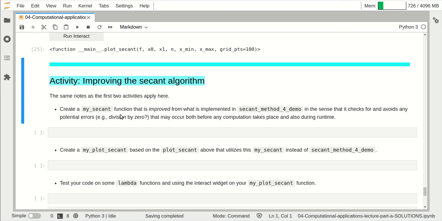But let's just look at what I'm asking you to do for improving the secant algorithm. The same notes as the first two activities apply here, in terms of you might need to create a lot of code in markdown cells in addition to what I have to do, but I'm just going to go ahead and jump right into it. I want you to create a mySecant function that is improved from what is implemented in the secant method for demo, in the sense that it checks for and avoids any potential errors. For example, don't divide by zero. That may occur both before any computation takes place and also during runtime.